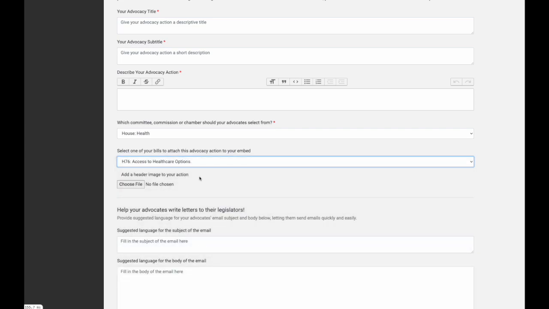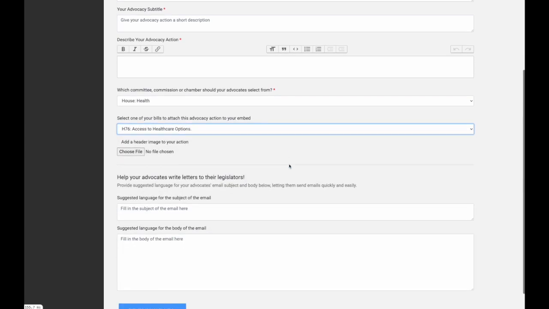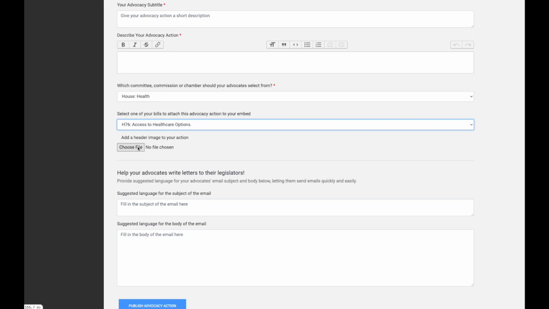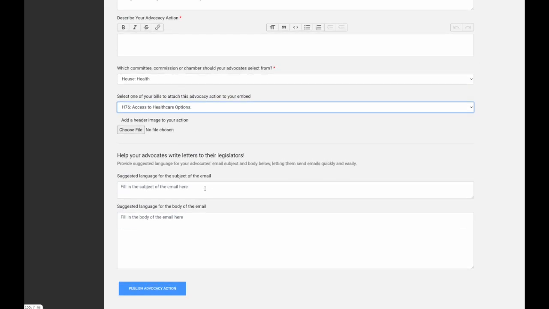You would then select the bill that you want to advocate for or against. You could choose an image for it. You could also write your suggested email language as well.